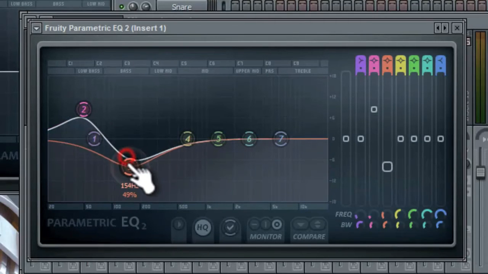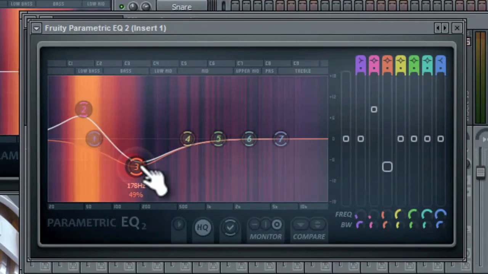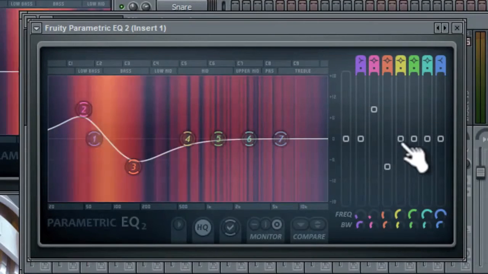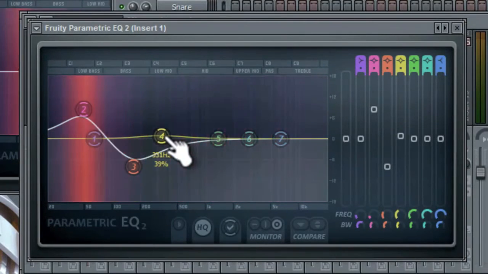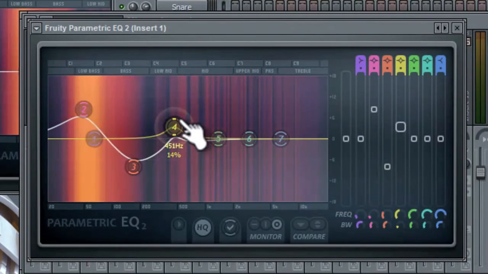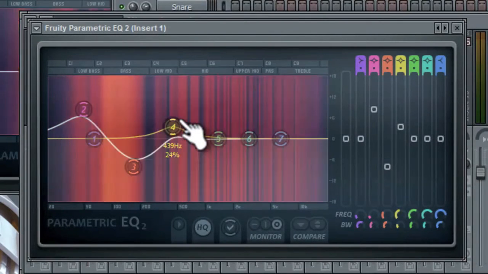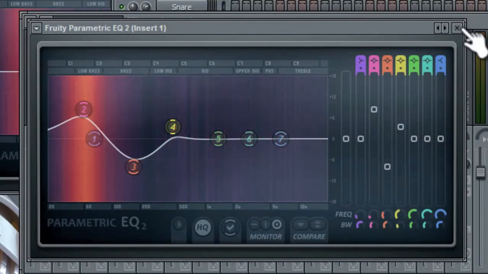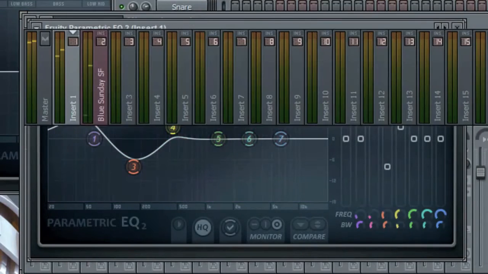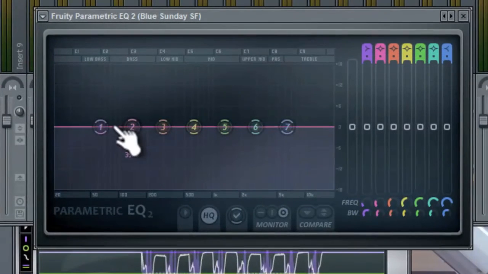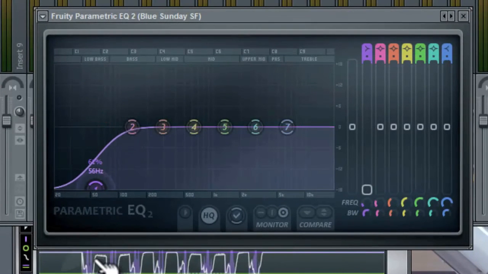Bring that up again, bring this down. That sounds good. I'll bring up this frequency also. Alright, now let's go to our bass. And we're gonna take out 50 and lower. Now this is too thin.